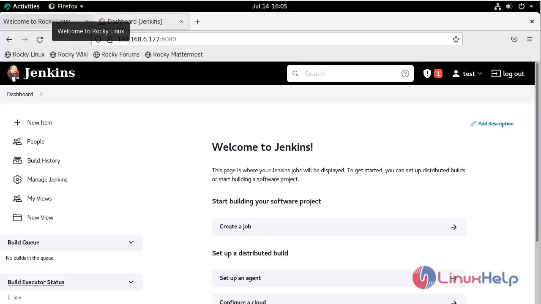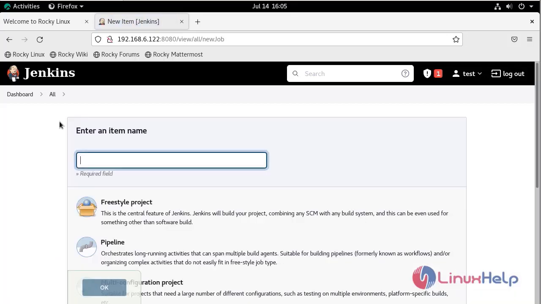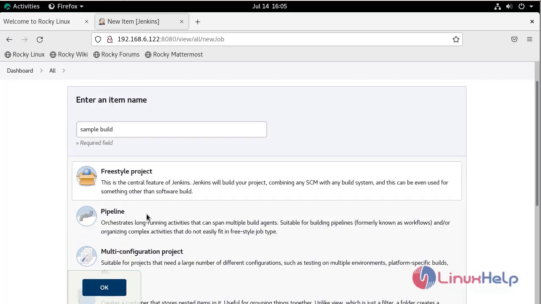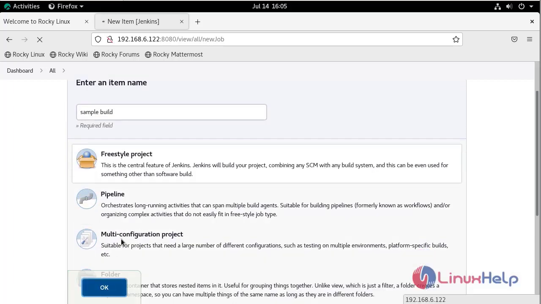First we need to create the project for build. Very first we need to click here, new item, give the name sample build, click freestyle project, enter OK.